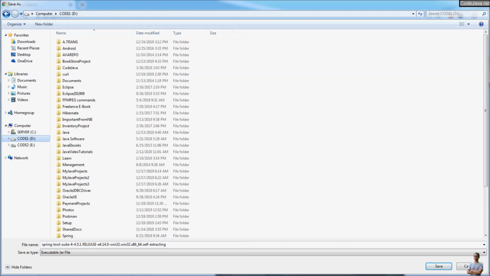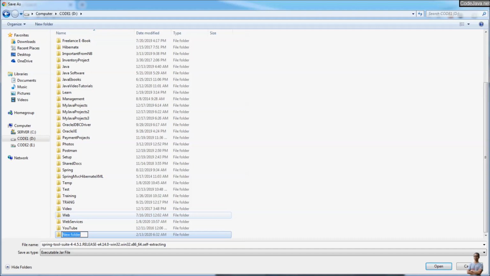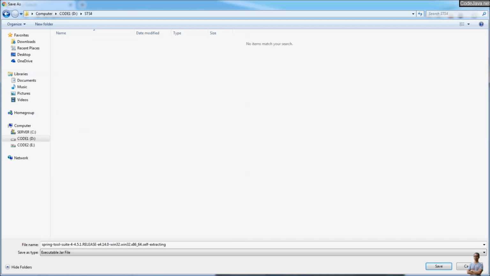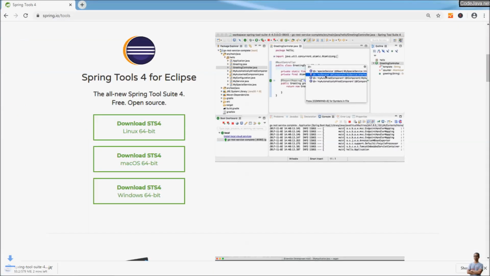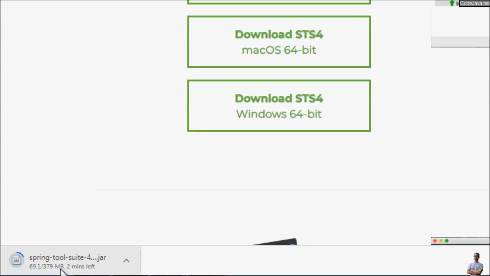Save to a folder on my computer, STS 4. Click save. It is downloading Spring Tool Suite version 4. This will take a moment, a few minutes. Okay, the download has completed.